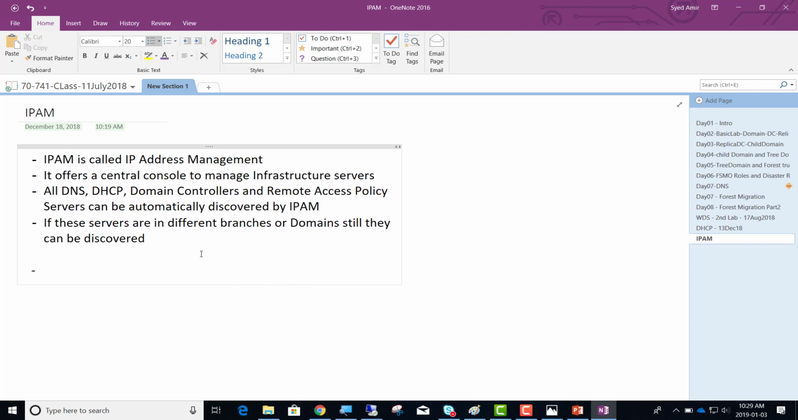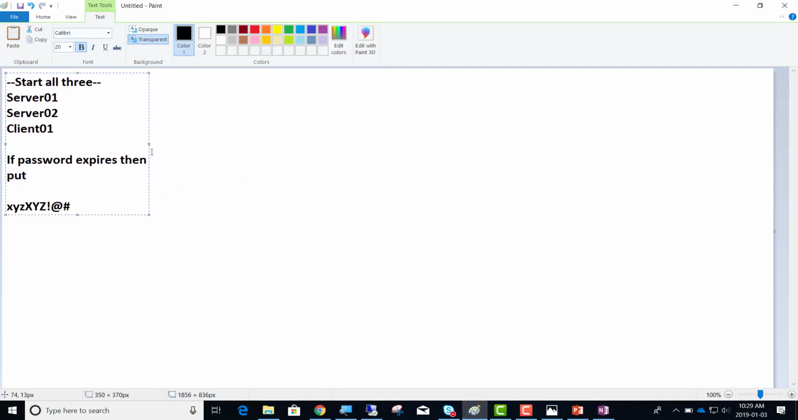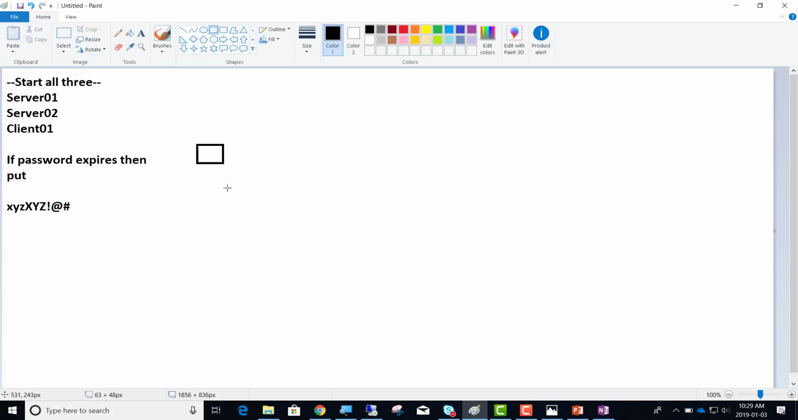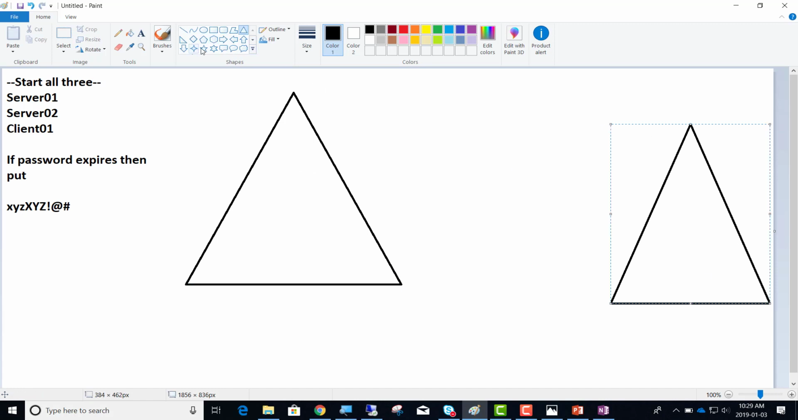If these servers are in different branches or domains, they can still be discovered. What we need to understand from here is easier if I create a diagram. Suppose you have different branches. This samosa-like structure is a branch, and this second samosa-like structure is also a branch.